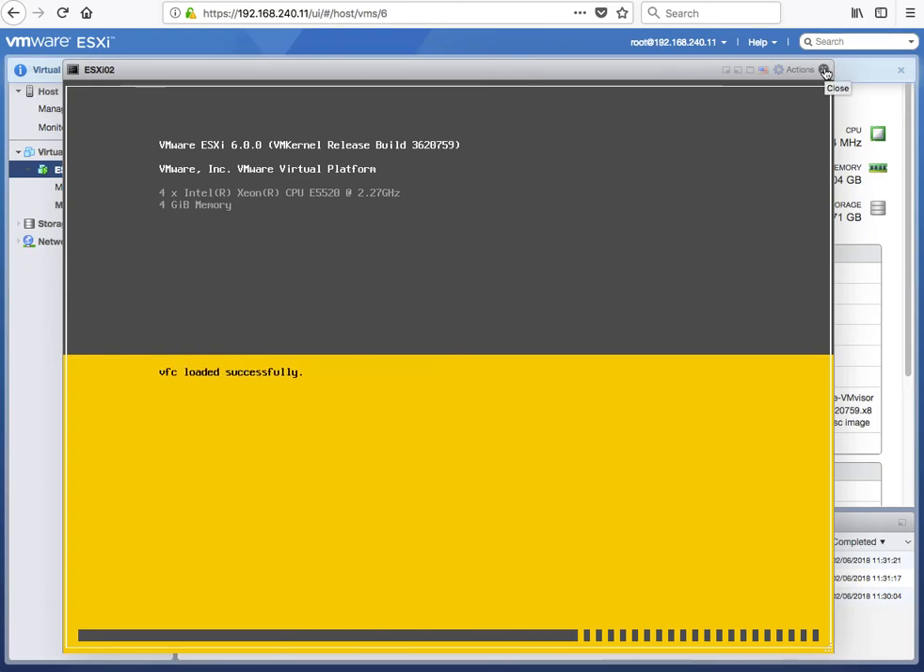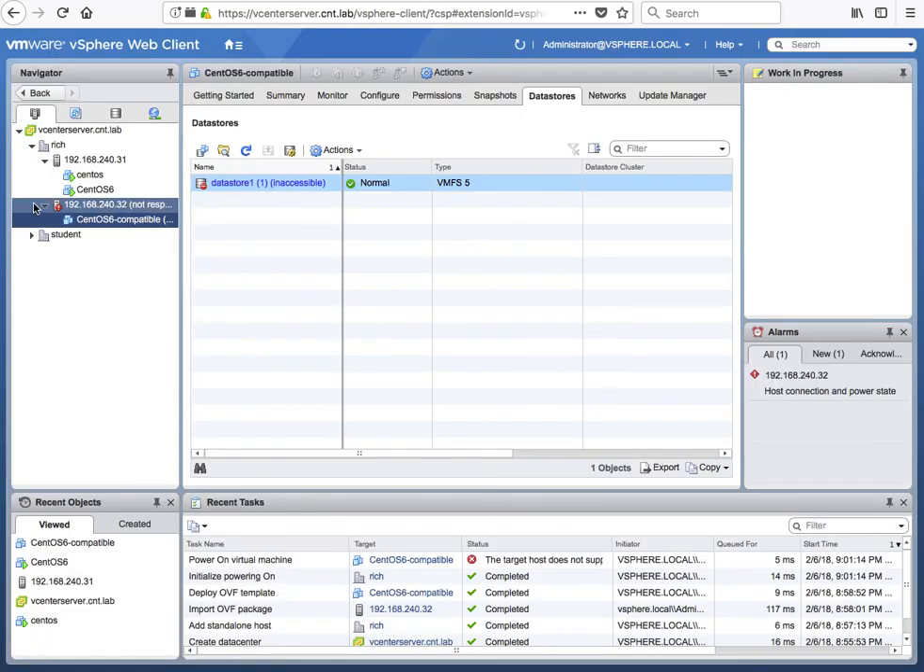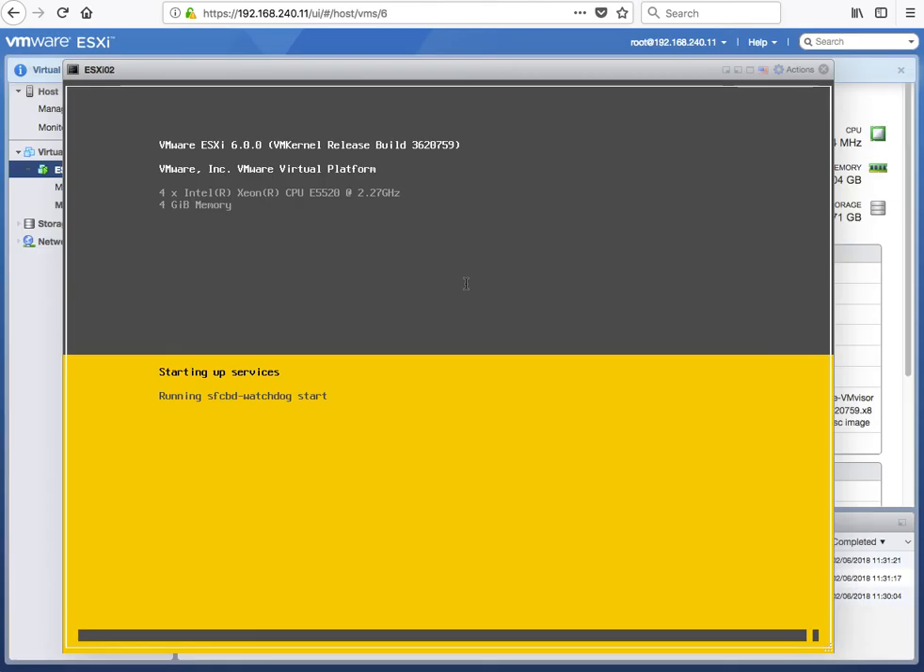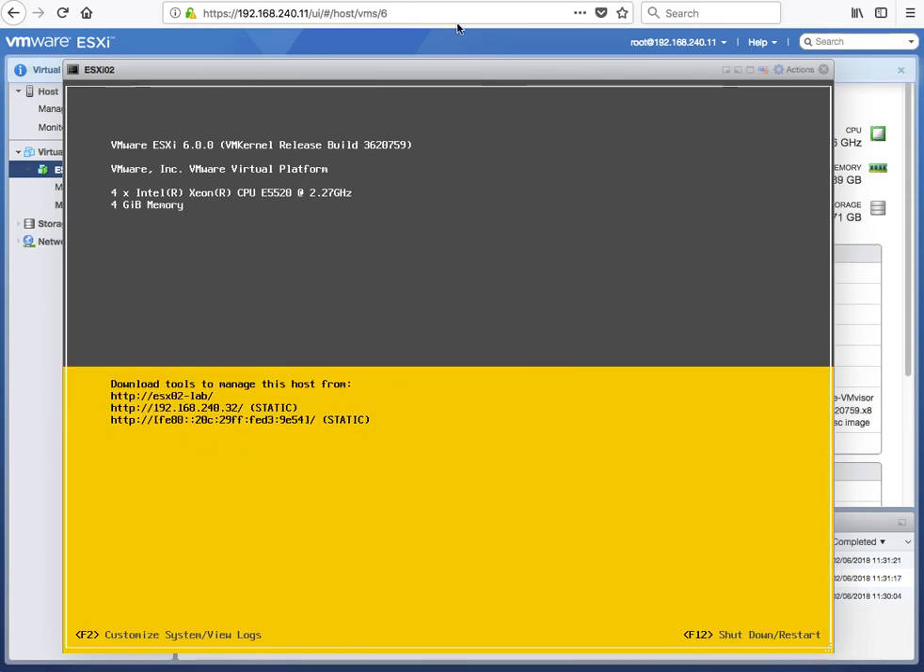So if we go back to the web client, I've already done some stuff on this hypervisor that you're going to have to do on your hypervisor when it comes up. Should be close to coming up. So one of those things we need to do, actually I'm just going to wait. I was going to try to get ahead. Okay, there we go. It's back up.